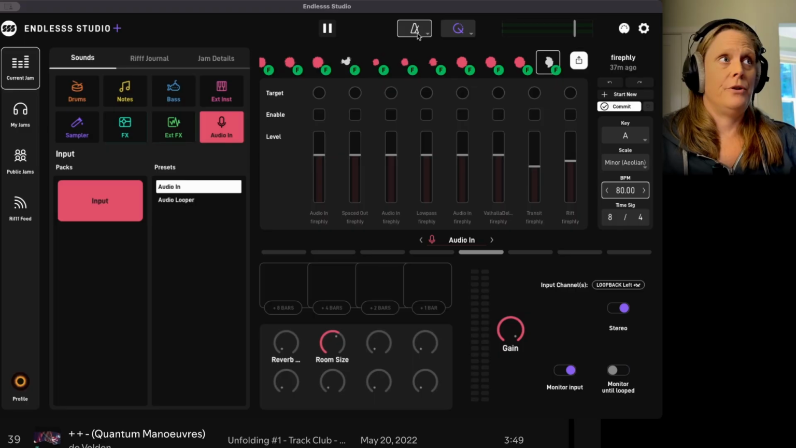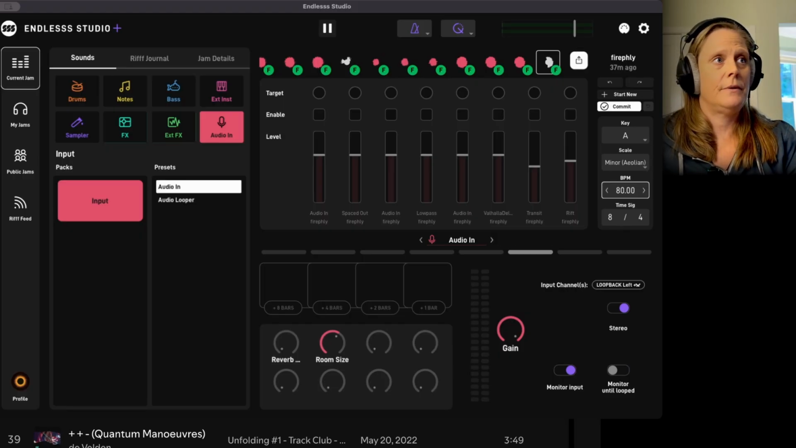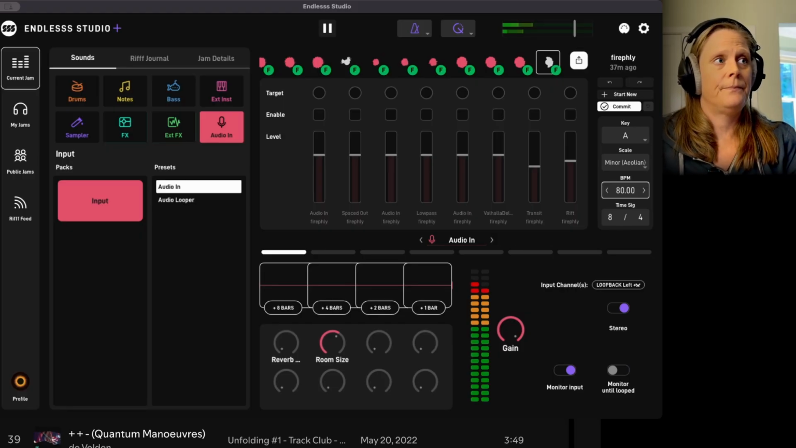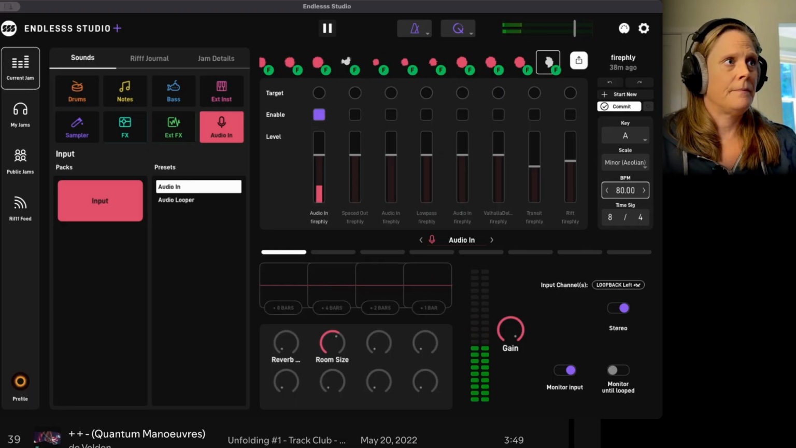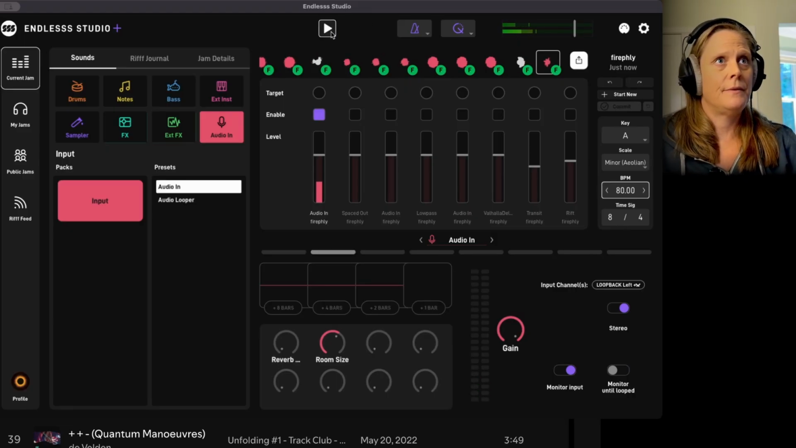So I'm going to turn the metronome on just so I have something to lead me here. And let's see, we'll start. So now you can hear that I've committed my loop, and there it is. And I'm just going to turn off the metronome. And then I'll add a pad.